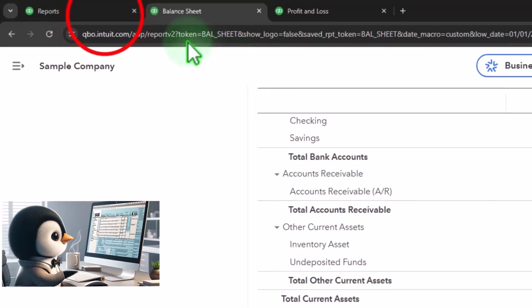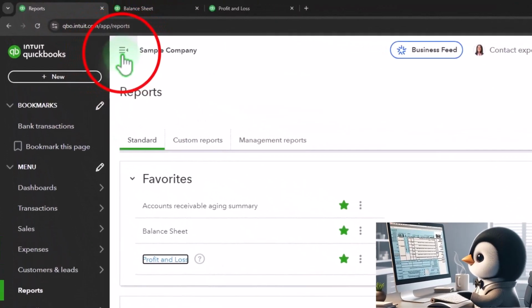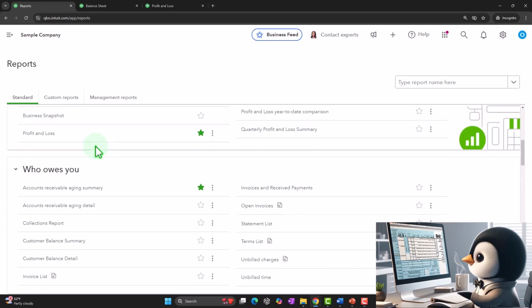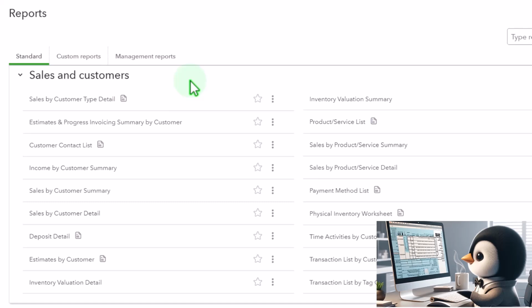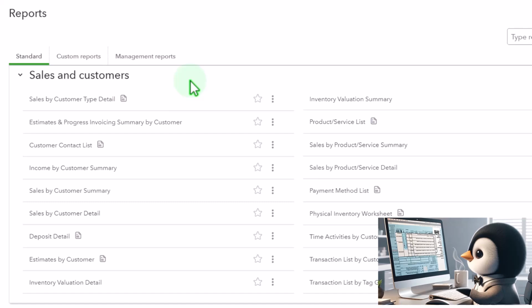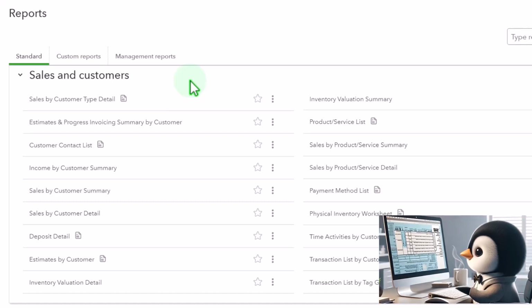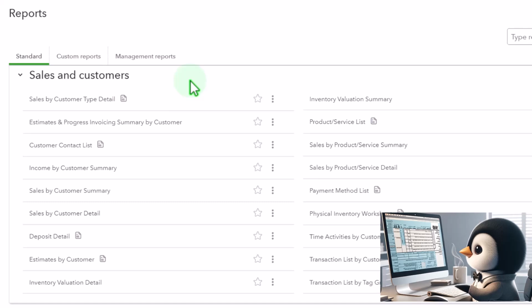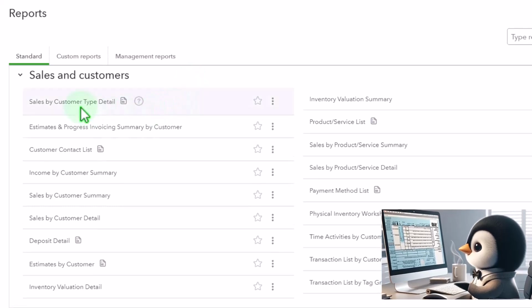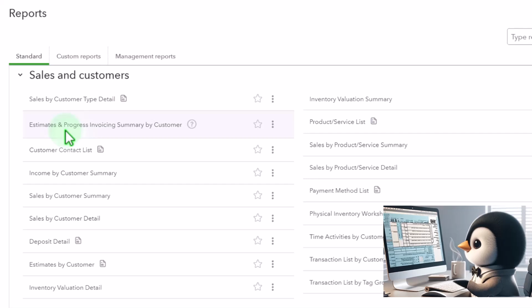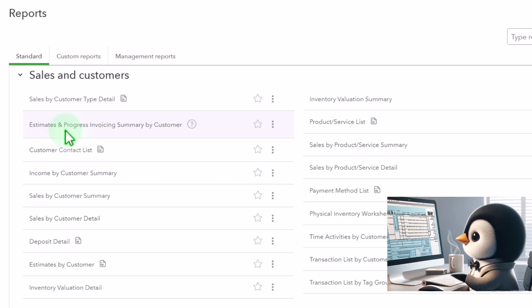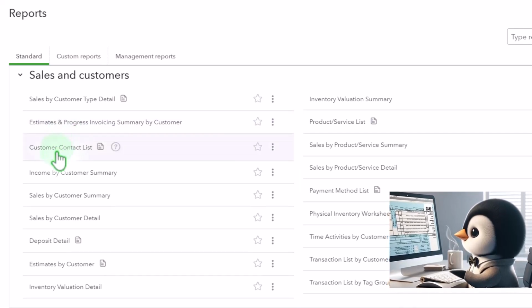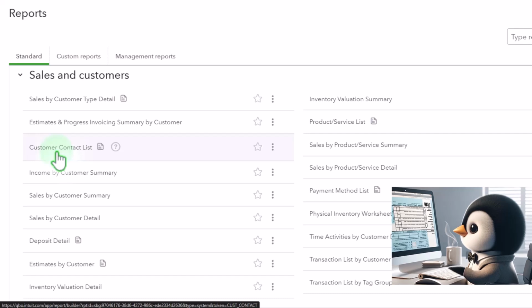Okay, so let's go back to the first tab over here and close up the hamburger. Let's scroll down to the reports we're focused on this time, which are the sales and customer reports. Remembering, if it says sales, that's another term in QuickBooks for revenue, basically, and customers are who we sell to. So we would think that pretty much all these reports have to deal with the revenue side of the income statement. So we've got sales by customer, and estimates and progress invoicing. So it deals with estimate, progress invoicing, specialty area, customer contact list, just a list of the customers.